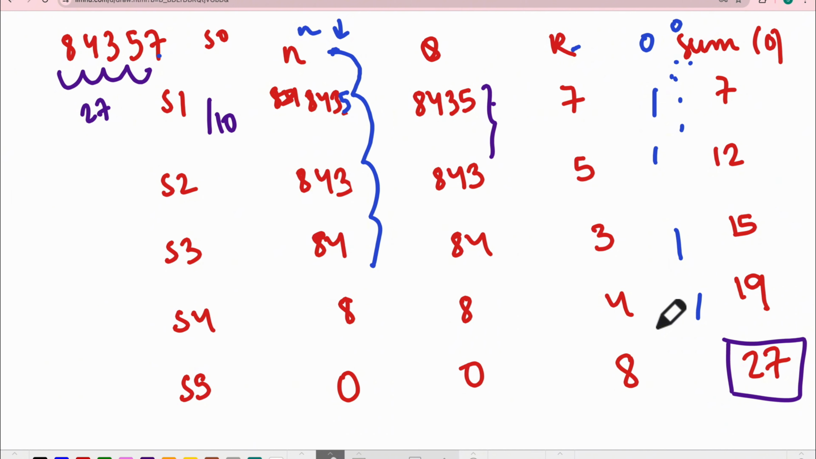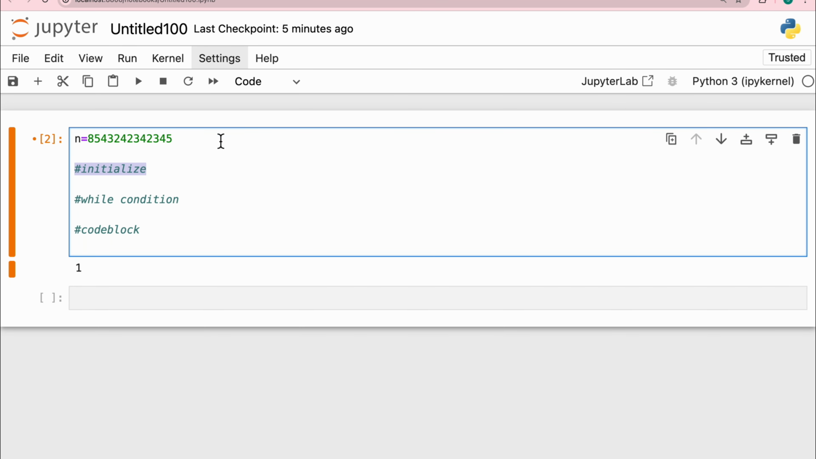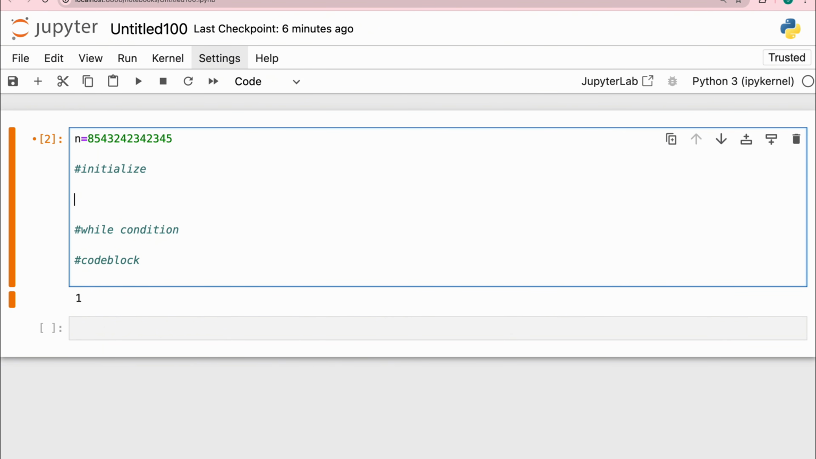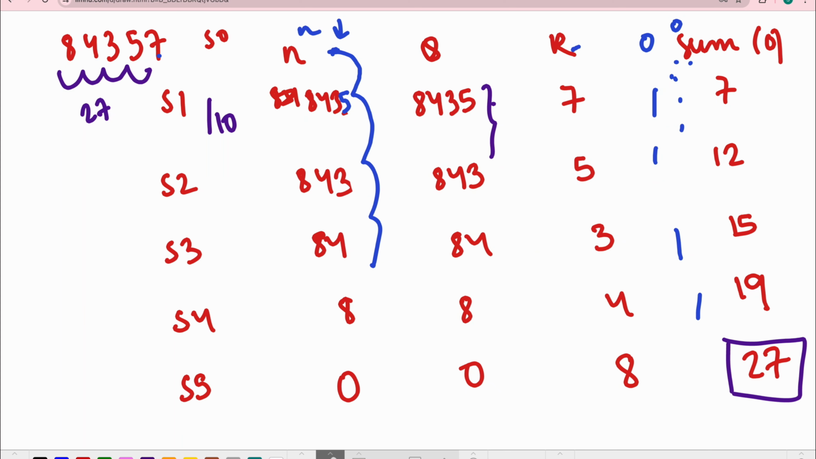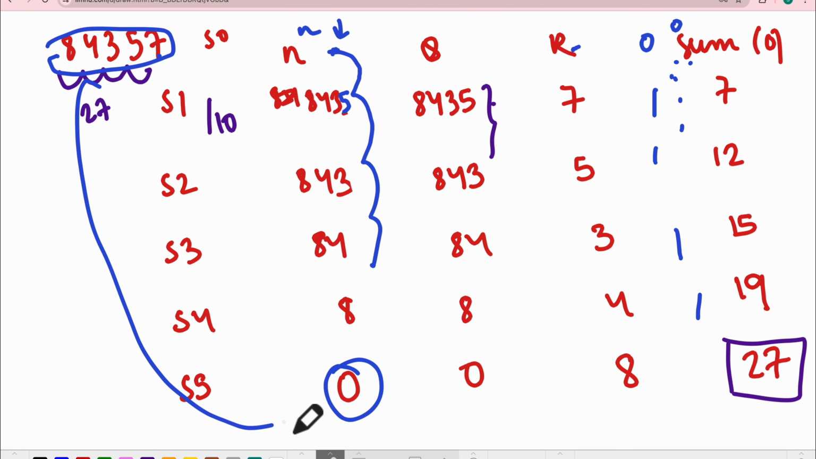So these two numbers are my initializers, or iterators. What I will say is, okay, let's do num2 is equal to num, and sum, which will be my initial eventual sum that I'll be calculating, let that be equal to 0. Now come to the while condition. The while condition is simple. We are iterating till my number becomes 0, till my number goes from 843 to 0, right? Till that time we are executing the code.